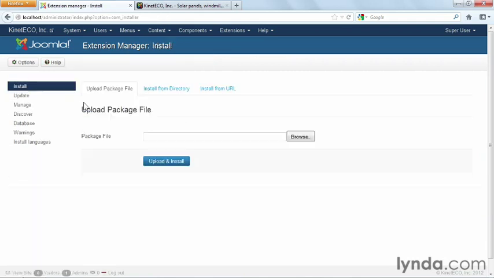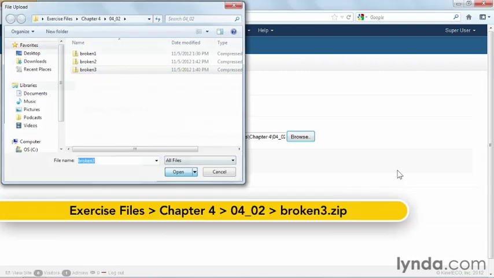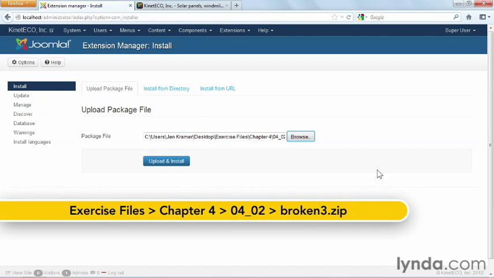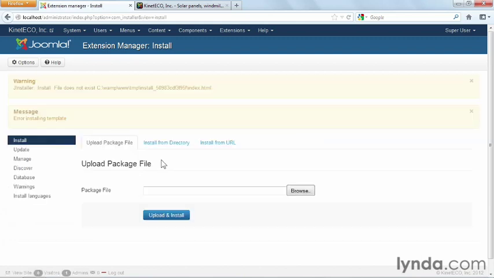Okay, let's take a look at the last example. So in broken number 3, I have listed in the XML file a file called index.html, but I have not put index.html in the zip. So what's going to happen now? If I go ahead and say upload and install, it's going to give me this error. And it's telling me that the file does not exist, index.html. In other words, it's reading the instructions in the XML. It's looking for index.html, which is called out in the XML, but I can't find it in the zip file. And so it blows up here.